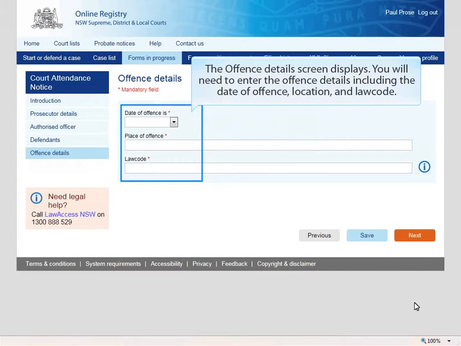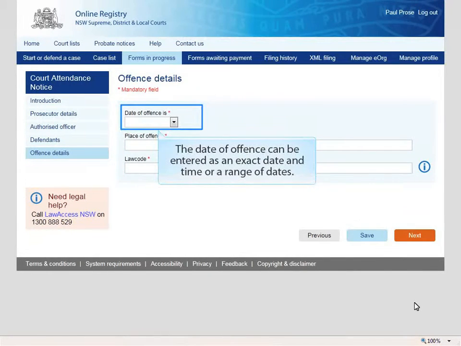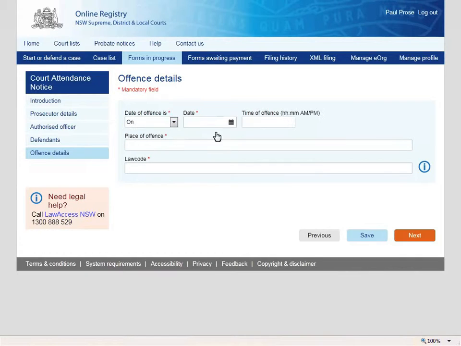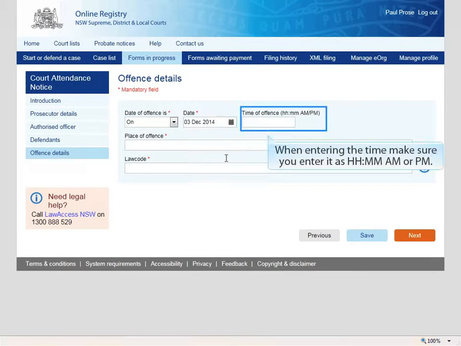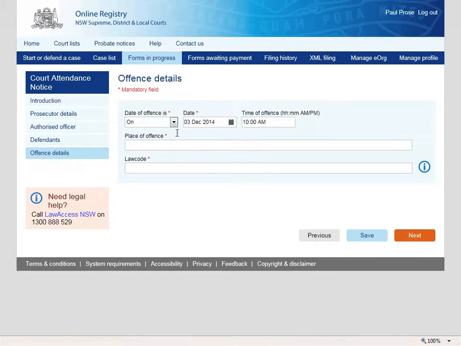Offence details. The offence details screen displays. You will need to enter the offence details, including the date of offence, location, and law code. The date of offence can be entered as an exact date and time or a range of dates. A date is selected. When entering the time, make sure you enter it as 2 digits for the hour, 2 digits for the minutes, space AM or PM. 10 o'clock a.m. The place of offence is entered as Burwood, Sydney. Then the law code is entered.